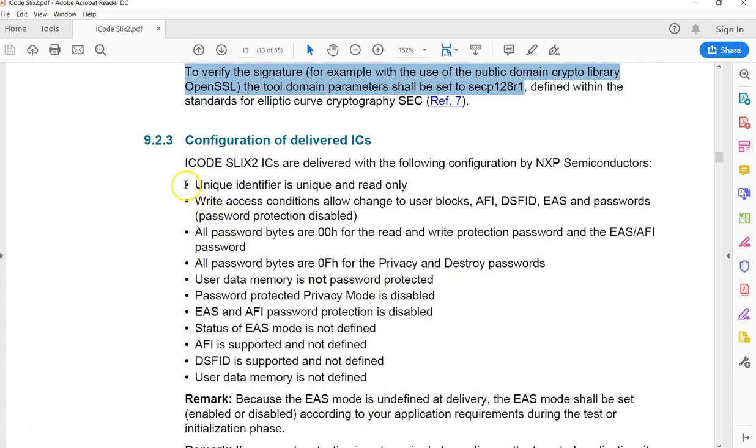Now also, as I mentioned about the default value of these tags and the default value of these locks, when you buy a new tag, the most interesting thing here is all these passwords. The read password, write password, and the password for EAS and AFI lock, the default value is all zeros, whereas the password for the privacy and the destroy, the default value is all 0F. So the password here is 0F, 0F, 0F, 0F, 4 times of 0F.